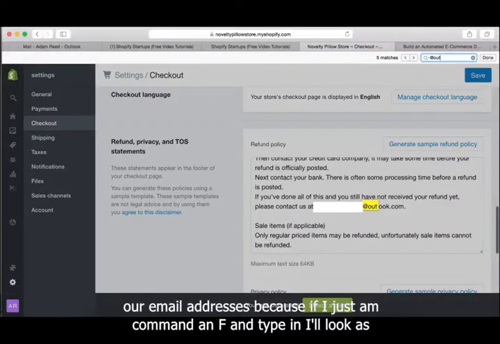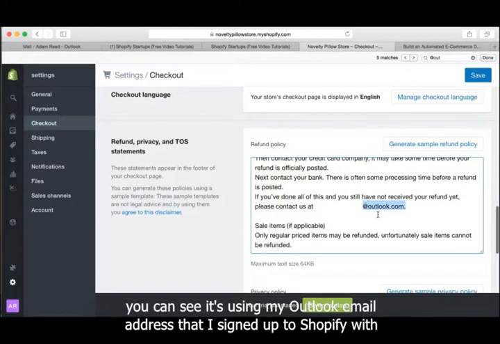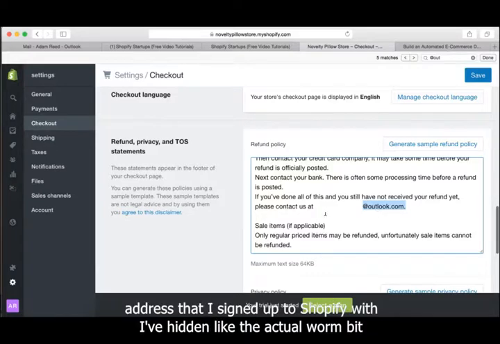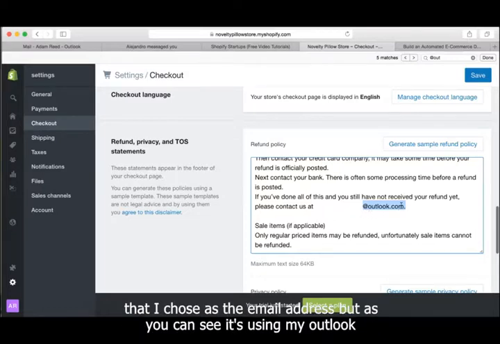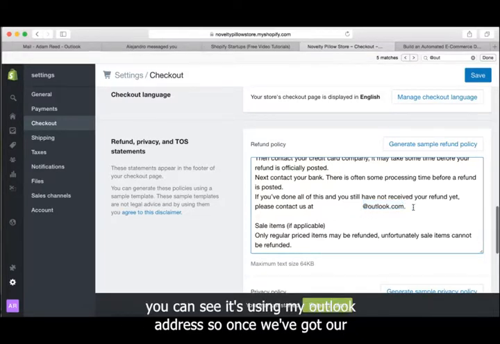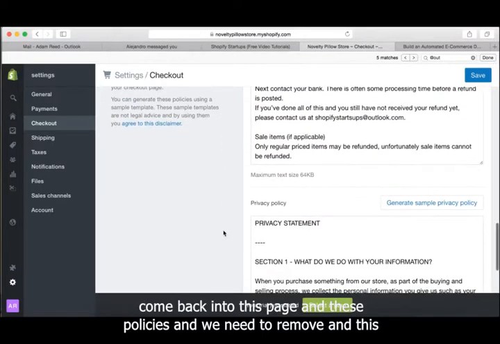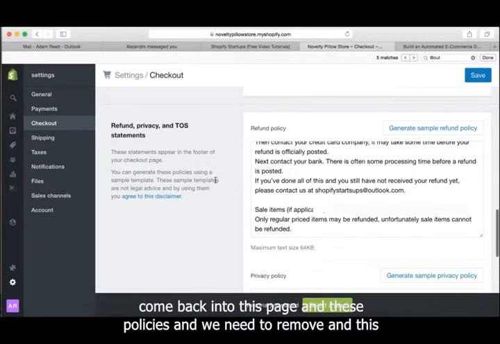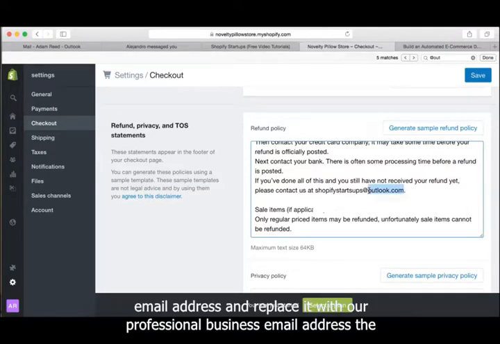Outlook, as you can see, it's using my Outlook email address that I signed up to Shopify with. I've hidden the actual bit that I chose as the email address, but as you can see, it's using my Outlook address. So once we've got a professional email address, we need to come back into this page and these policies, and we need to remove this email address and replace it with our professional business email address.